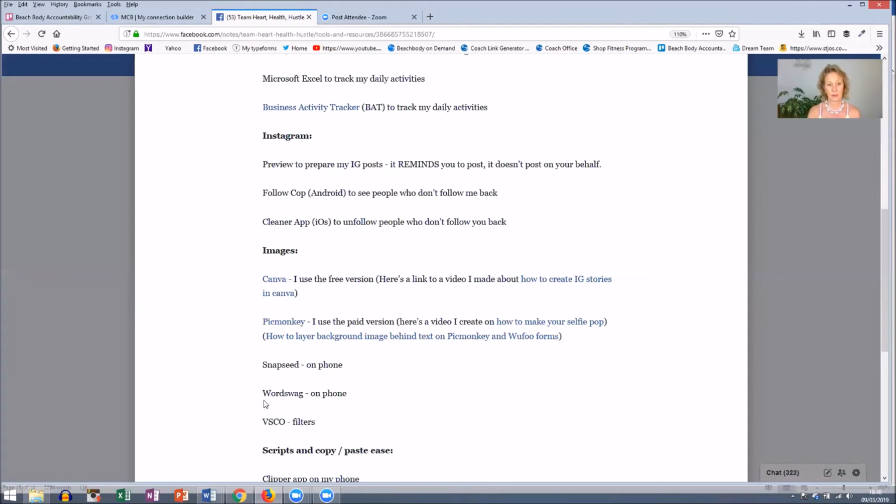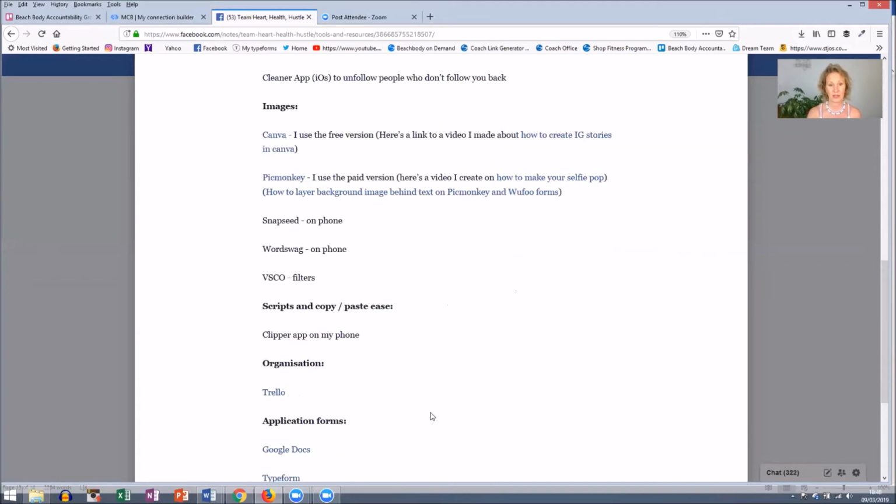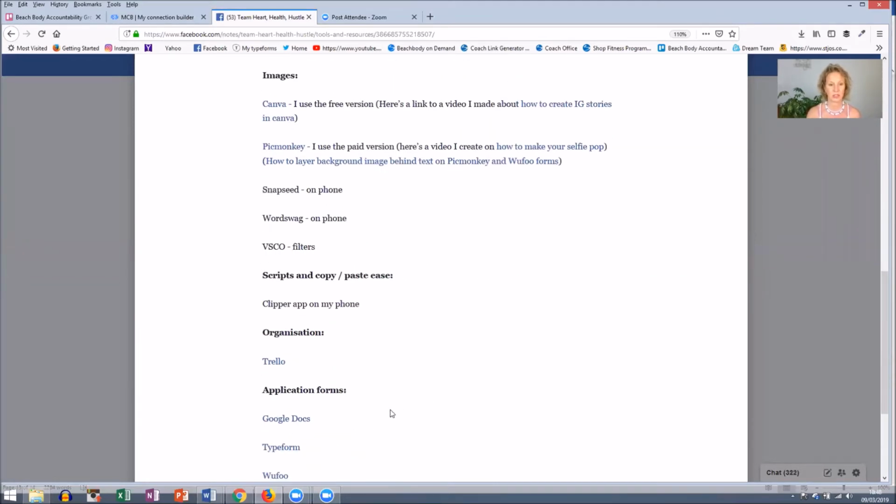VSCO, that's another app that you can download. Again, it's free. There is a paid version which opens up a lot more filters. So if you want to go down the filter route, I would check out VSCO. It's not expensive. I don't use it, but I know a lot of coaches do. I use the Clipper app on my phone, which is really cool. You can add scripts to it.